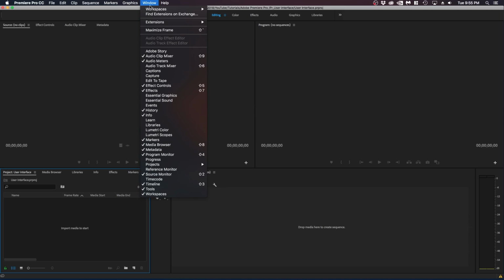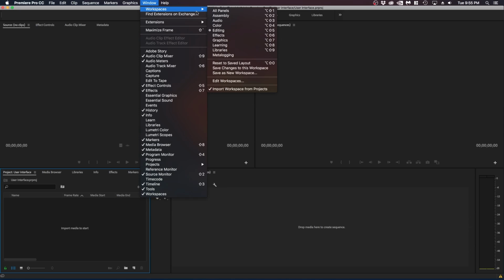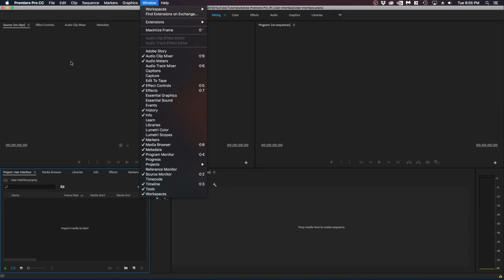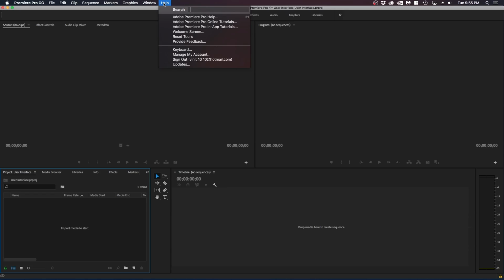This we're going to be using pretty often. Basically with workspaces, you can create your custom layouts or choose from the presets available here. So right now we're in editing. You can go to effects, graphics, and whenever you select these different layouts, the panels will move around and close, open, depending on what is customized. And you can create your own, which we will go through in a future video. Next up is help. Here, obviously straightforward. You can just search up different tutorials or guides that Adobe has provided.